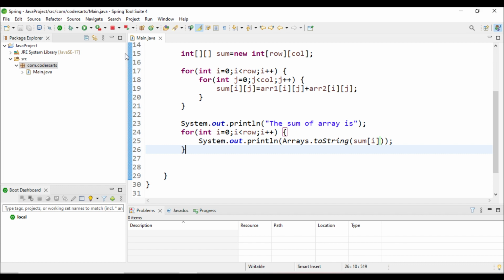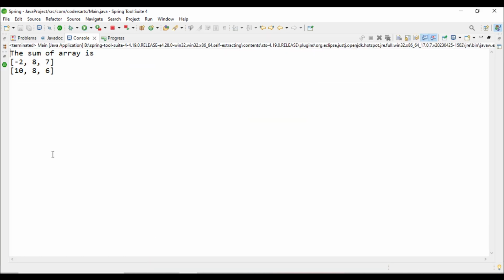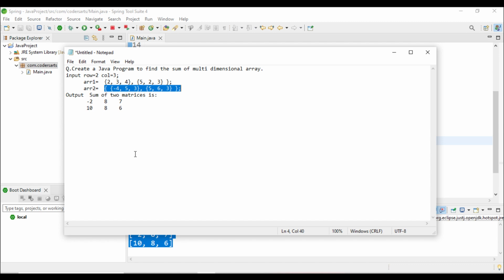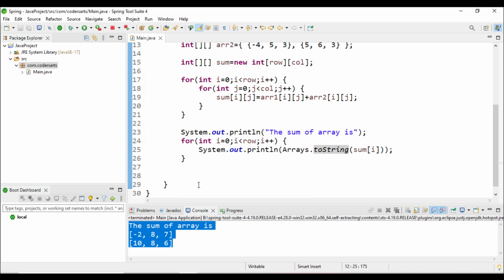If you want to see the answer, I'm just going to run the application. If you see, I'm getting the answer row by row. If you want a different format, you can use a nested loop. You can do that also, but I am using Arrays.toString. It converts these arrays into strings and prints them. If you see, I am getting the same answer that I want. If you change the input also, you can get the answer. So thank you.